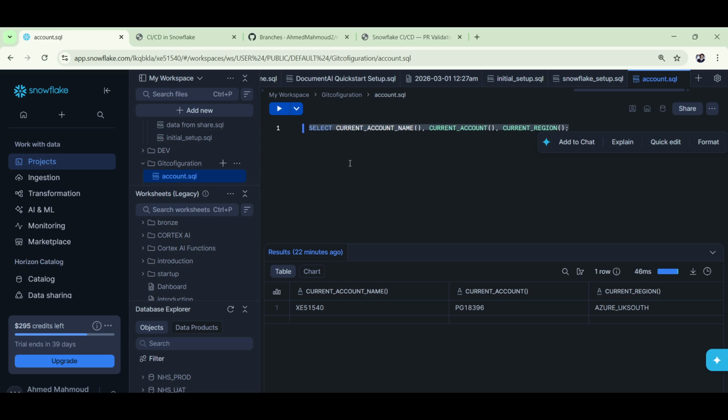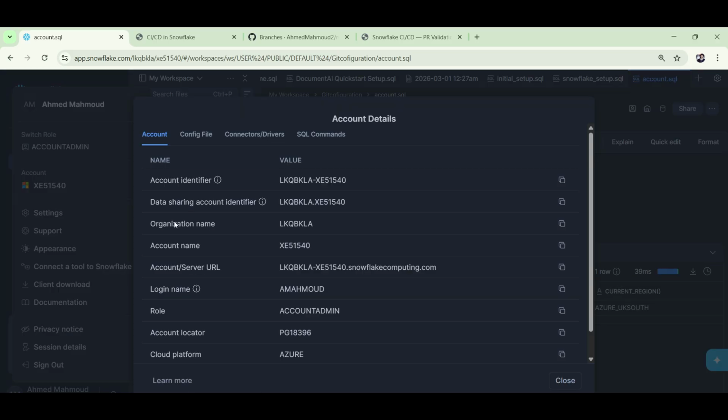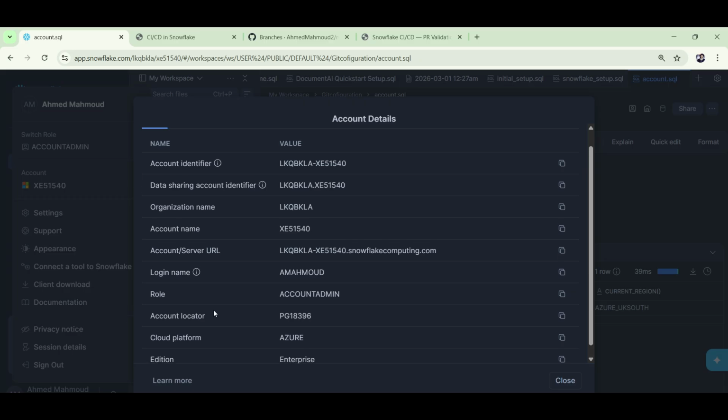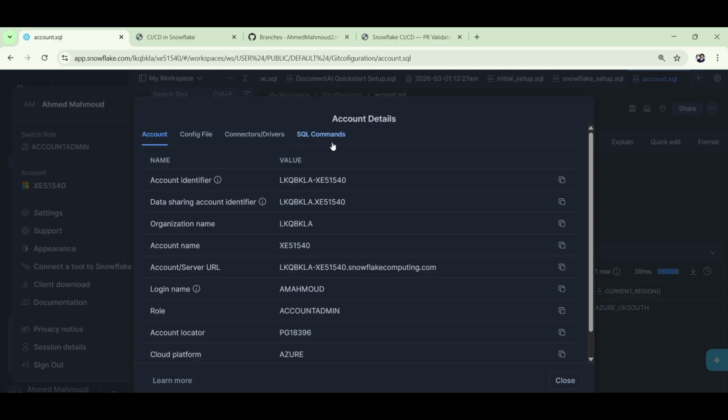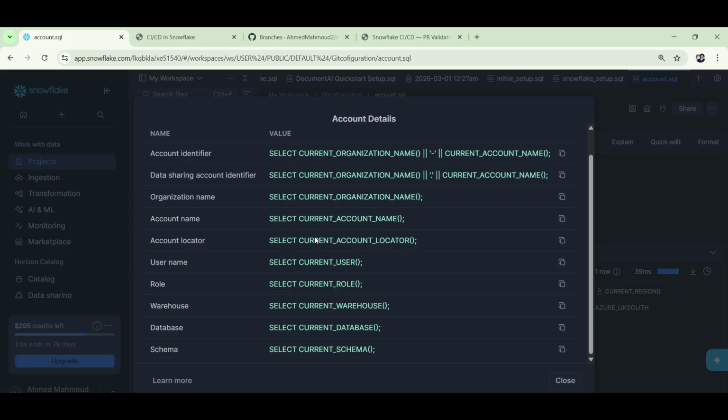So if you run this one, it will give you the current account, this name, and the region is Azure UK South. Also, I found this one very useful. If you go to this one, for example, view details, it will tell you the account locator, the cloud platform, the edition, and there's also a SQL command. You can copy this one, for example, to see the current organization name dash current account and so on. That's very useful.